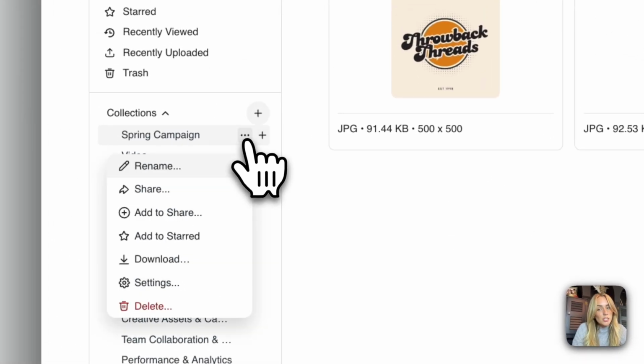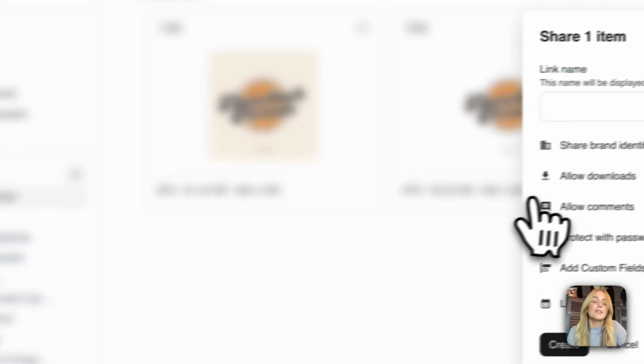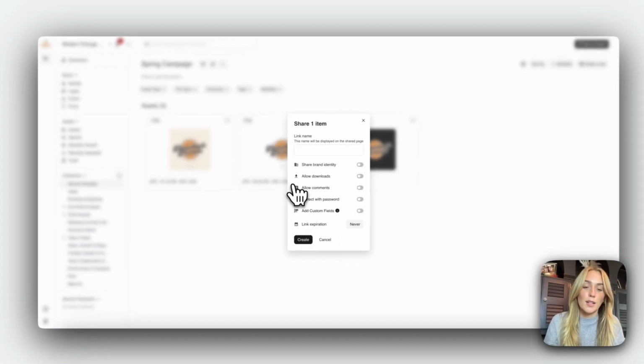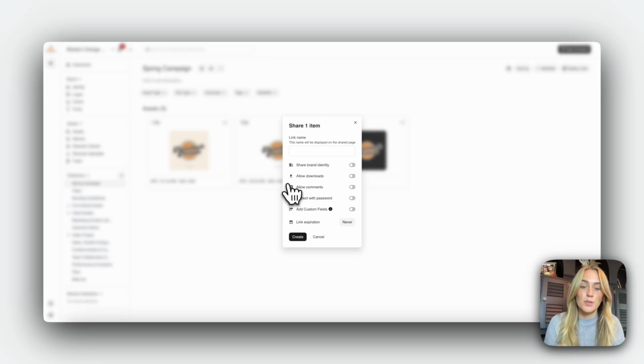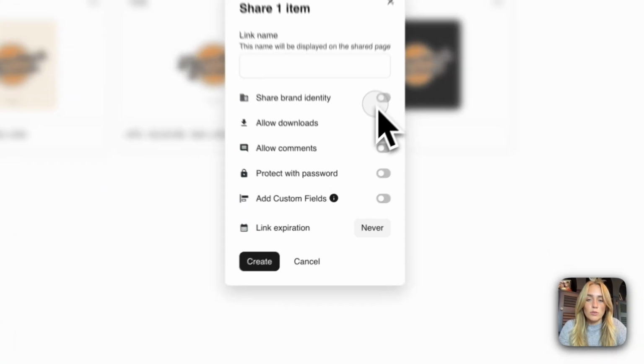But even better, what you can do is you can come over here and actually share the entire collection, which is amazing because then you can put everything into a separate collection if you want to send a lot of stuff to a client or specific files, and do the same thing.